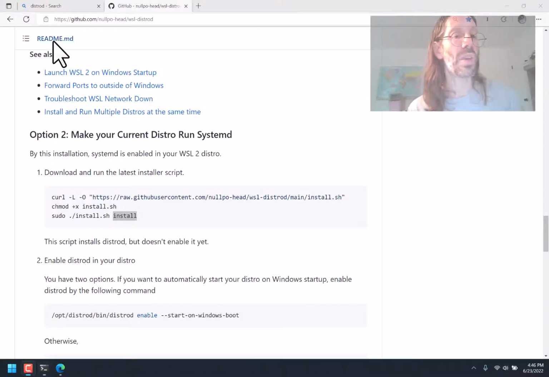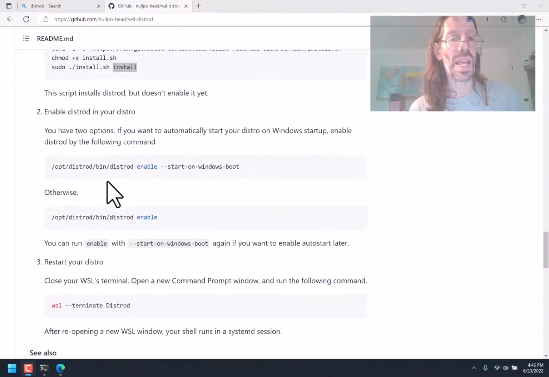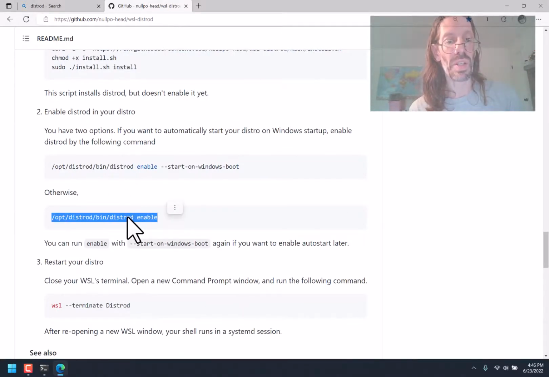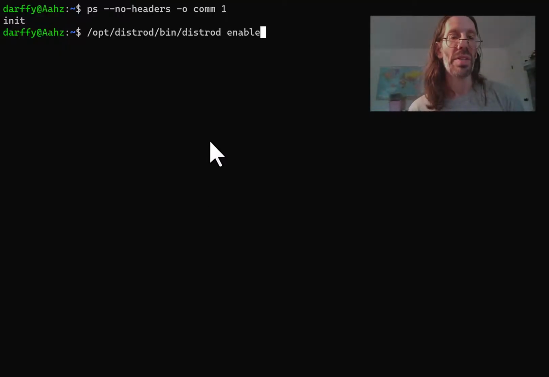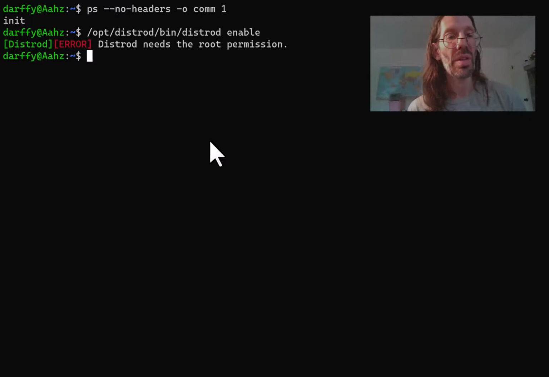Notice that, right? Last step, we enable the service. We just put a service on our system. We're going to copy that. Now, there's another one here for start on Windows boot, but I have not had success on that. That's fine. It can start on WSL boot. Error needs permission. That's fine. We just throw a sudo in front of that.